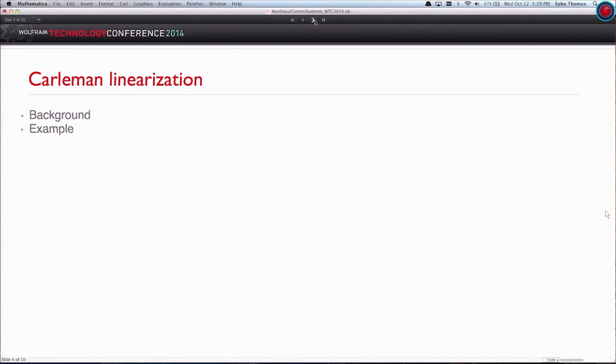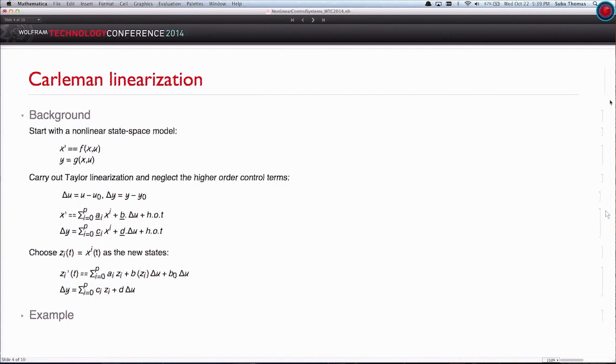So that was Taylor linearization. It just threw away all the higher order terms. The next level of the technique we have is called Carleman linearization. This is also kind of Taylor linearization, but it retains more information. So I'm using a nonlinear model for illustration purposes. This is the complete nonlinear model.